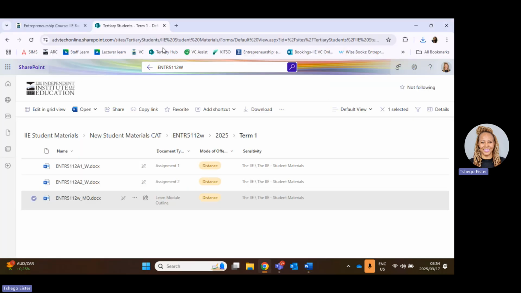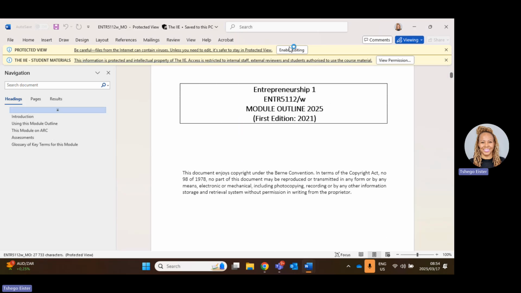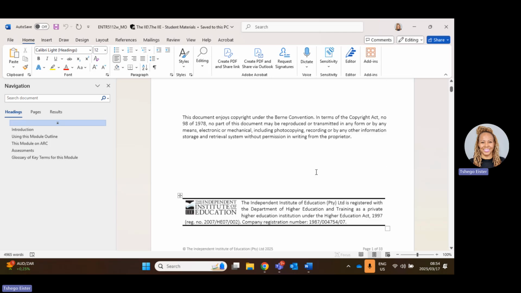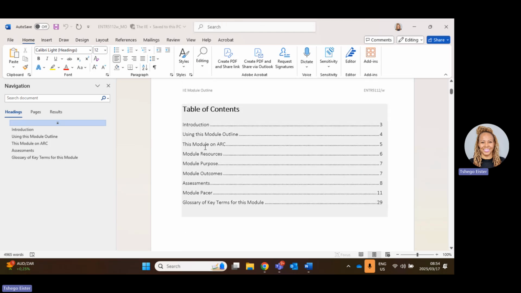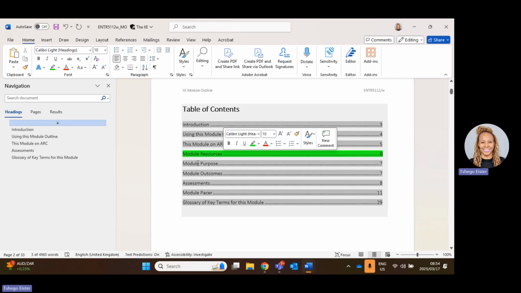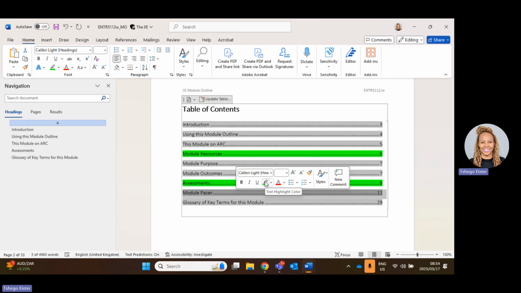So in the module outline, we are going to look at it here, and I'm going to enable editing, and then I'm going to just close these. The most important page is the table of contents. And in the table of contents, what's important for you guys is your module resources, because these are the textbooks that you're going to be using for your modules. And then the assessments, because you are going to write assessments and you kind of need to know what's going on in there. And then another thing that's important is the module pacer.